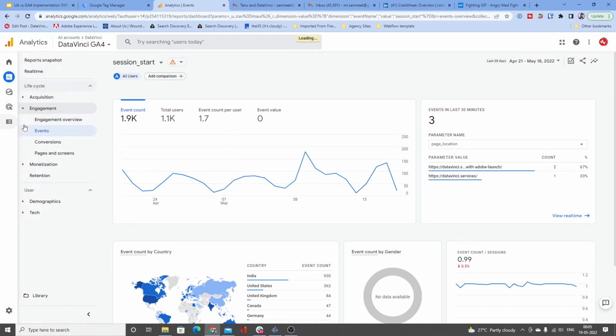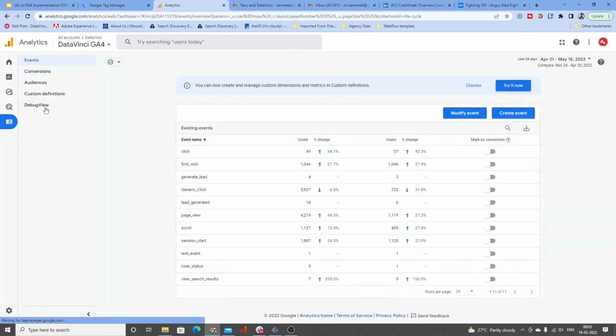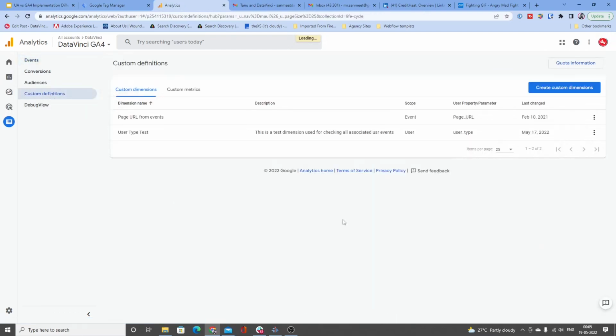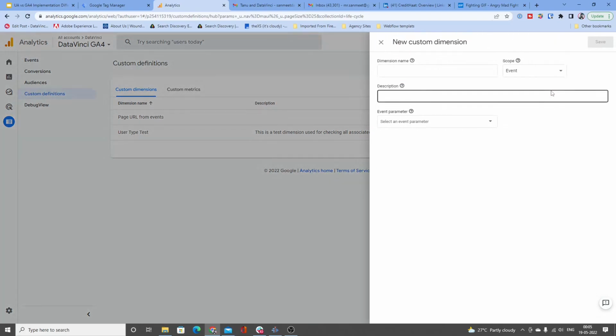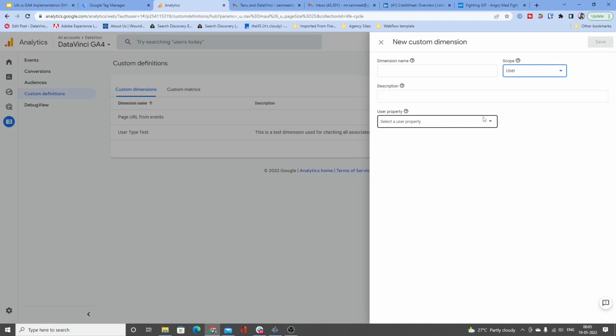So what you need to do is go to configure, and here go to custom dimensions, and then click on create custom dimensions. There can be two kinds of custom dimensions. One is based on your event parameter and the other is based on your user property. We will discuss user property later. Right now, for the time being, just assume that when we are discussing creating these dimensions, we are talking about dimensions through the event parameter.